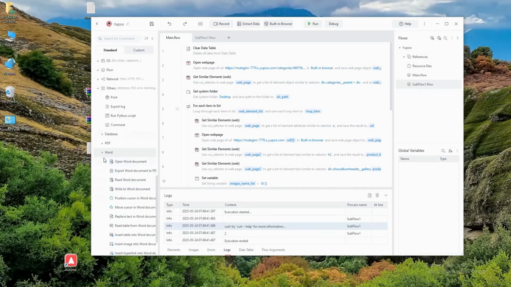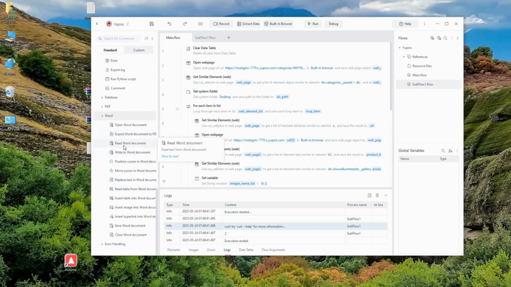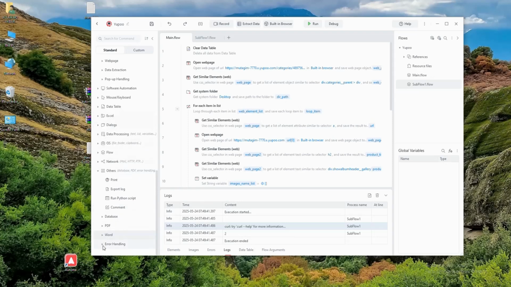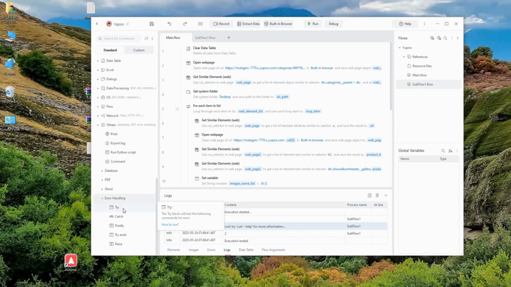Here is Word, which is used to interact with Microsoft Word files, which can perform a lot of activities like open, export, read document, write document, position cursor in Word document, move cursor in Word document, replace text in a document, read a table from Word document, and insert an image into Word document. Error handling. That's the most important part of your automation. It catches your error and takes action accordingly.